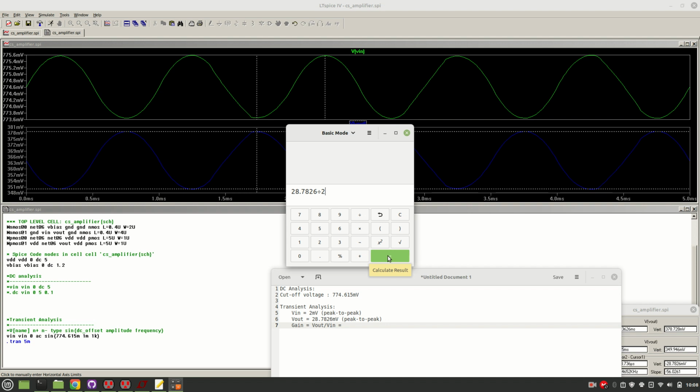So now this is the gain we got, 14.3913. Okay, so 14.3913 we got as the gain. This gain we need to write it here, 14.3913. So this is the transient analysis.